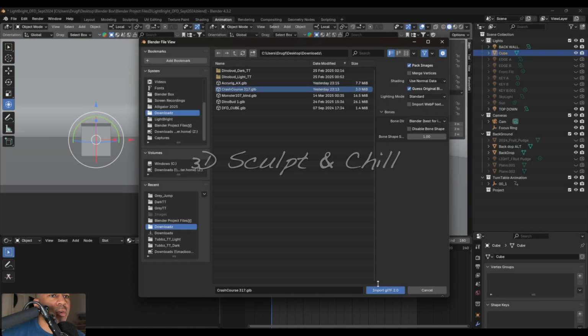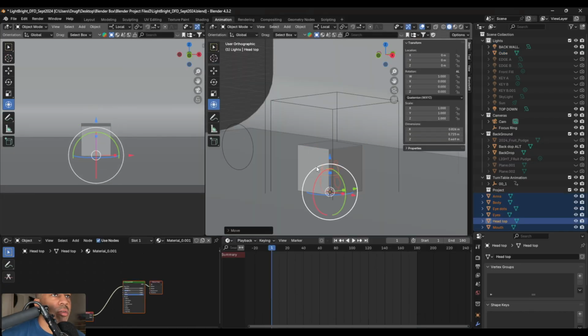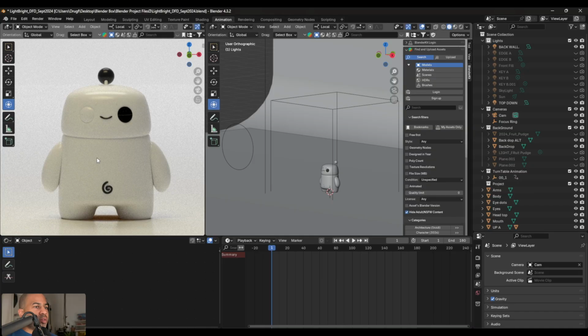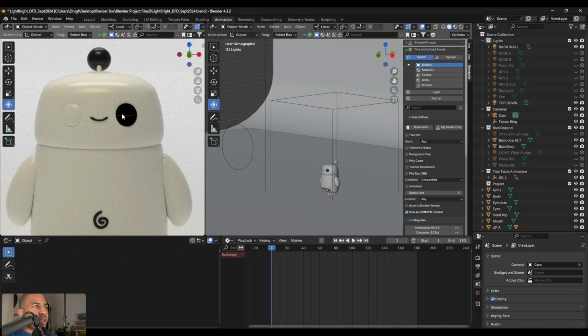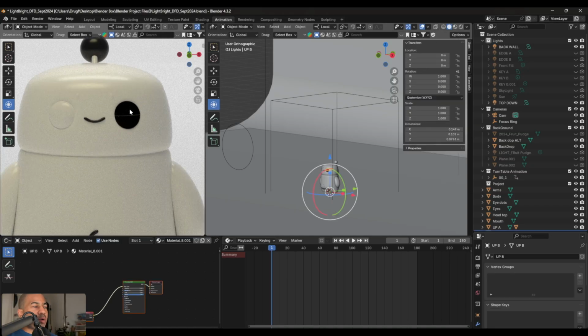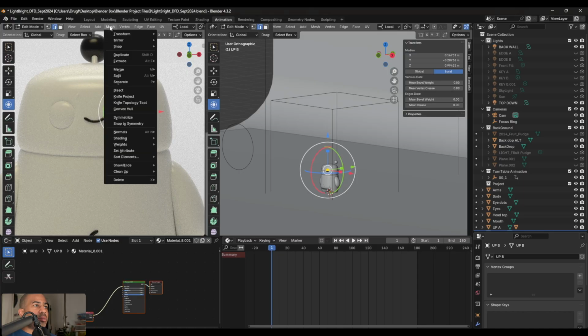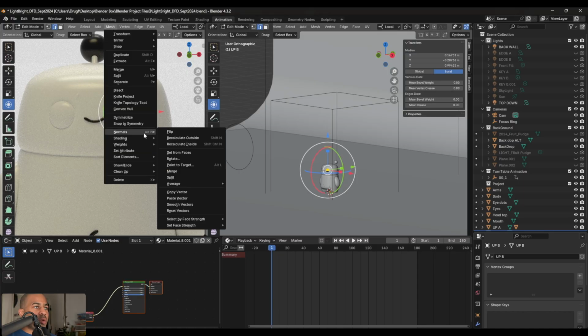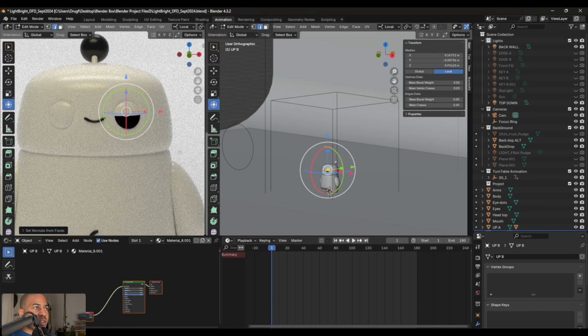So let's do the crash course one first. We'll open this up. This is the little robot. Even that looks good. So this happens when the normals, which is the outside surface, the surface that you're seeing, that's flipped. What I need to do is, I think, edit mode, mesh, normals, set from faces.